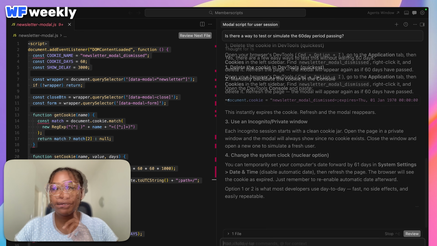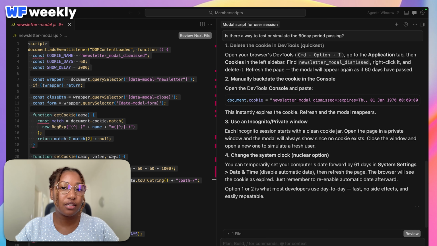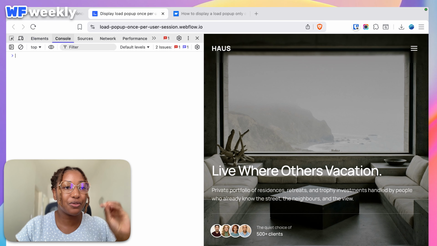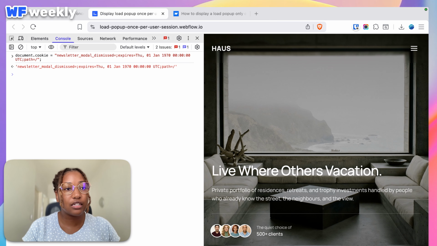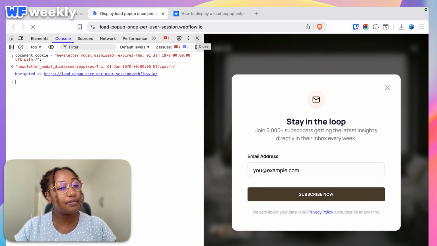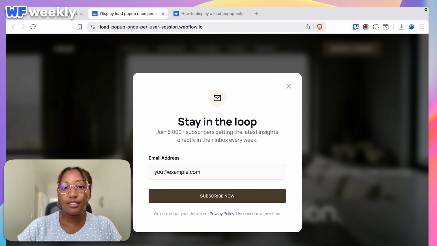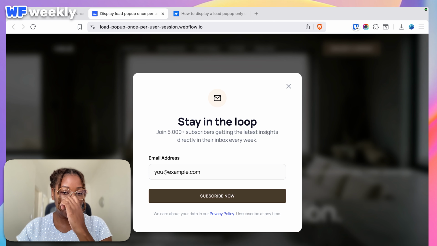We have a couple of options that we can try, and I will test this one out with the DevTool console. The cookie is stored inside of my browser, so I can just simulate the 60-day period passing and then refresh the page. Okay, that showed up again. Dismiss it, cookie has been set, refresh page.